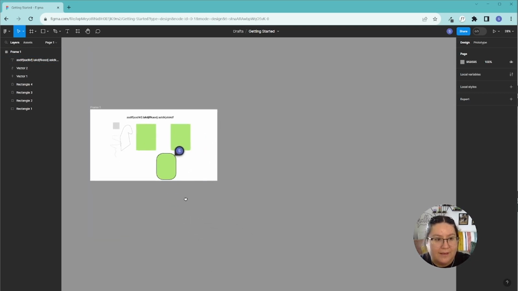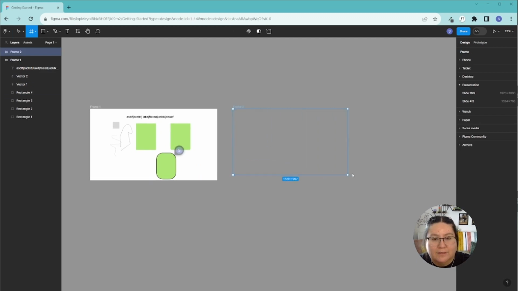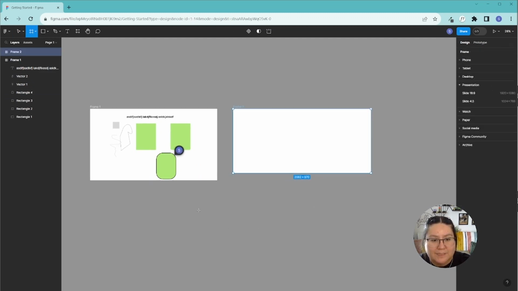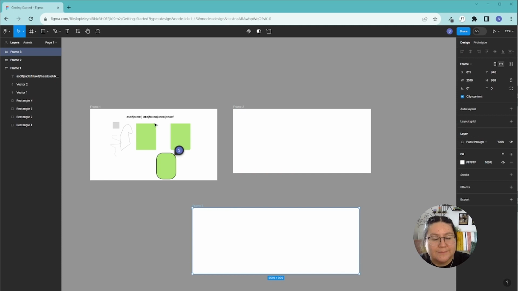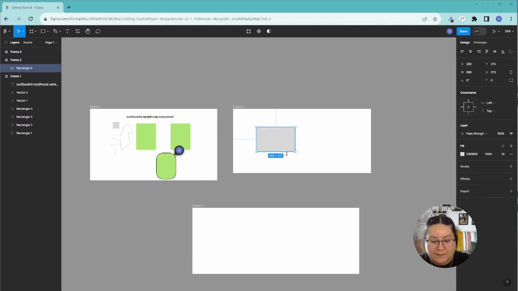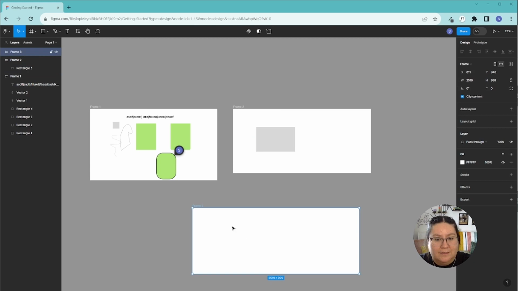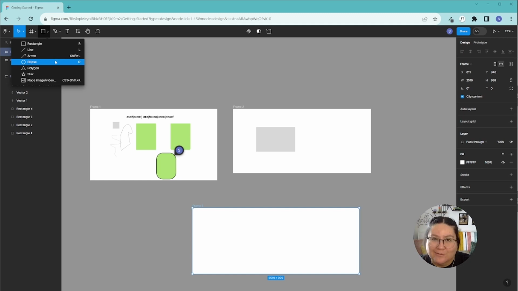So if I were to create another frame, press F, create a frame. Let's do another one. Let's do R, let's create a rectangle in here, and let's do E to create an ellipse. Oh, it does not want to allow me to create an ellipse. Oh, because it's an O. I guess I need to use that cheat sheet also.